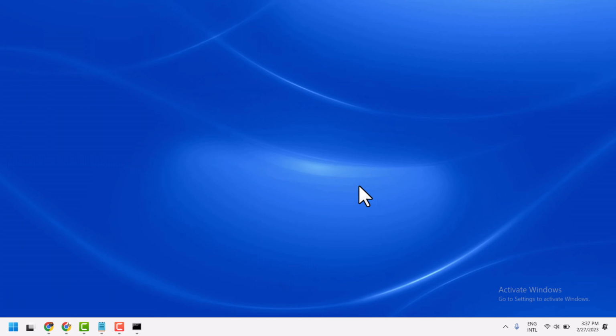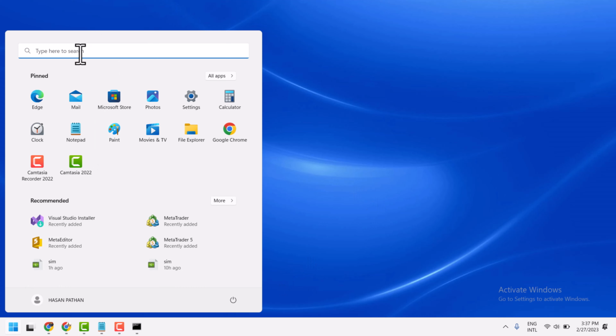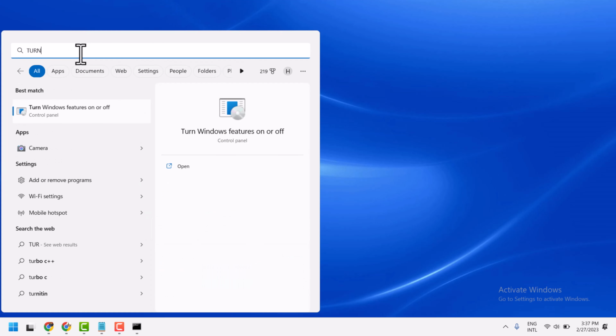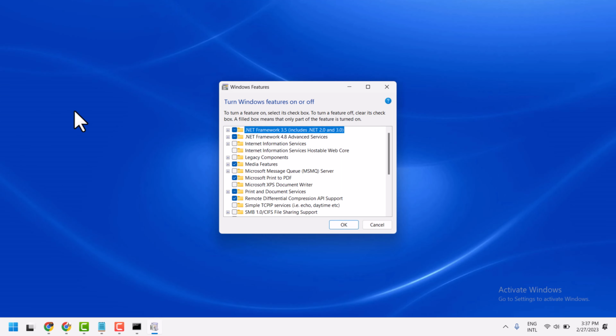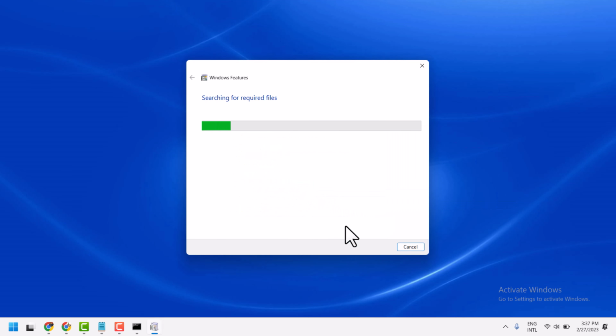And after restart, again search here, turn Windows features on or off. Now this time select Microsoft XPS document writer, then click on OK. Now once this completes, exit it and again restart your system.